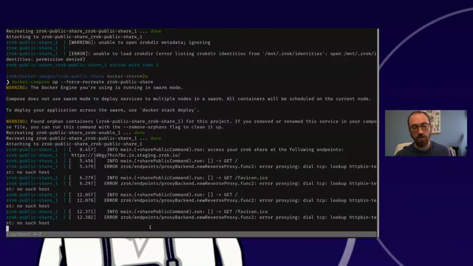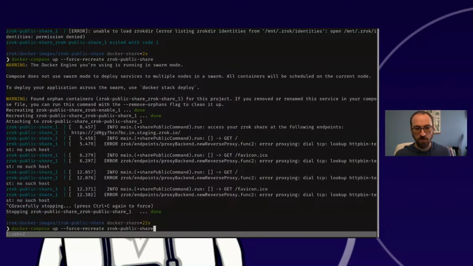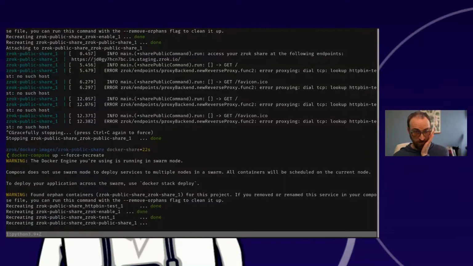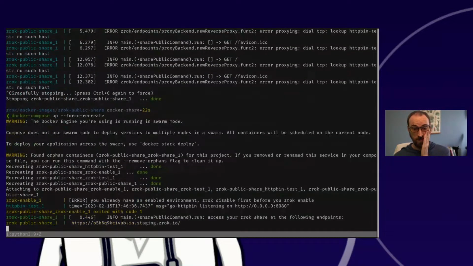Look up. Oh right, I didn't actually, I should just start the entire thing then. Well, I need to, the enable command, I need to only run once. So I think it's gonna error this time since it's already done. No, it skipped over it.